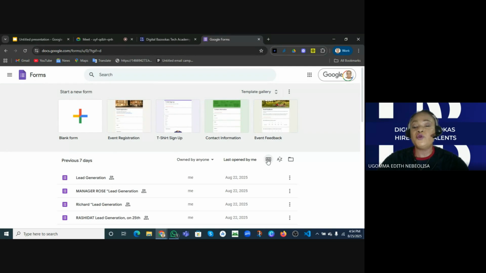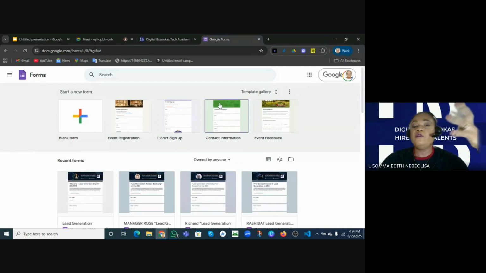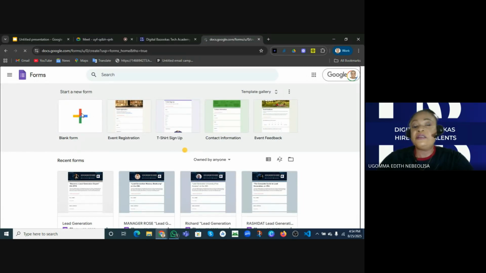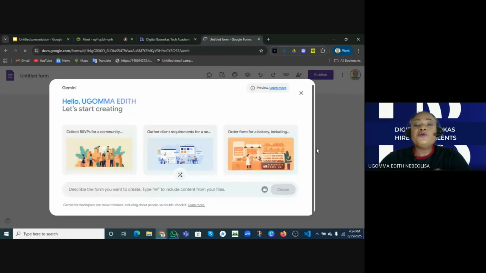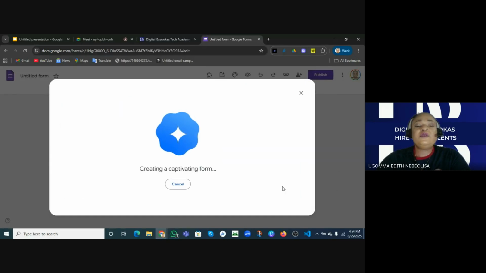If you want to view your Google Form as a list, or if you want to view it, remember what I told you, I'm going to be fast, so I won't be going into details. We'll be able to describe the forms we want to create, like collecting CVs for communities or getting a client requirement. Let's just go for one and see if this works for us.